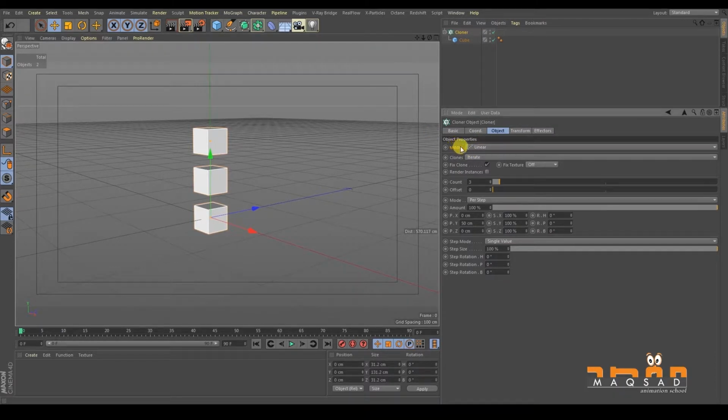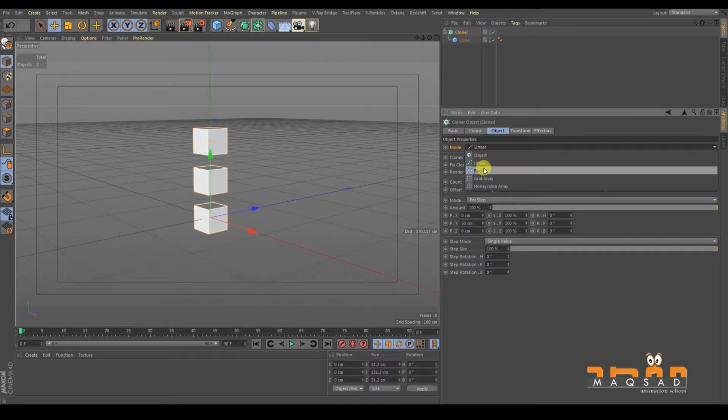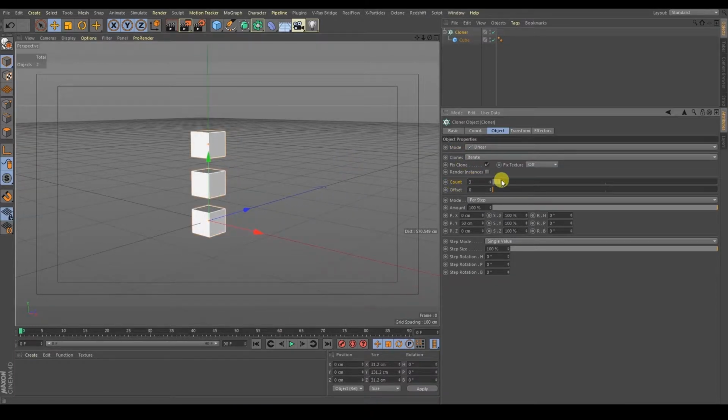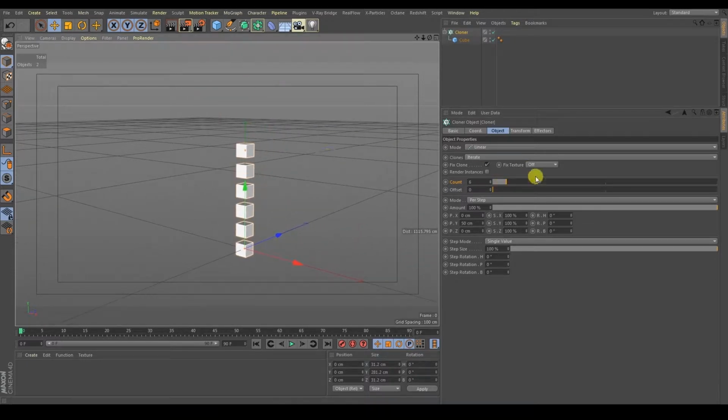The first is mode. Mode has options: object, linear, radial, grid array, honeycomb array. By default it is linear. First we come here and we see the option count. If we increase it, you can see it is increasing the number of clones.